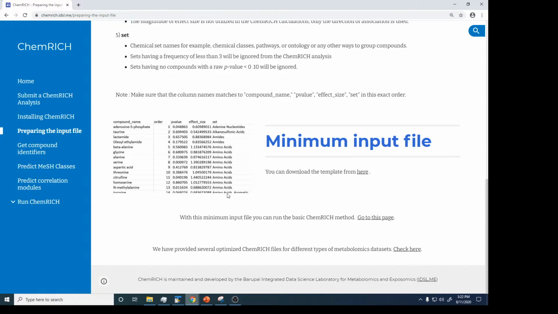Now this is an easy input compared to previous ChemRICH, because previous ChemRICH needed you to have SMILES codes, PubChem IDs and InChI keys, which are hard to get for many compounds, especially lipids. It's really tedious work to get those database identifiers for lipid molecules. But we simplified it this way, so that a user can define their own set classes and run ChemRICH using this minimum input.